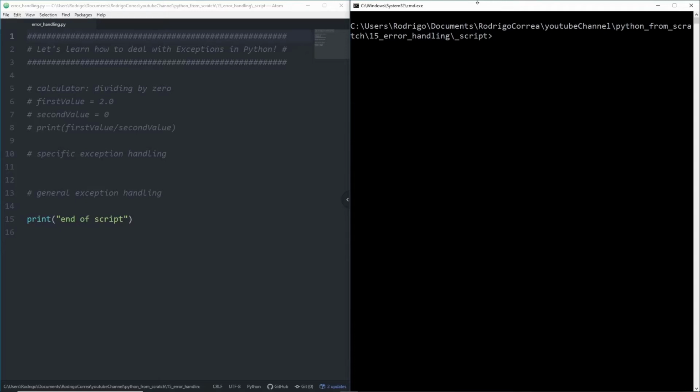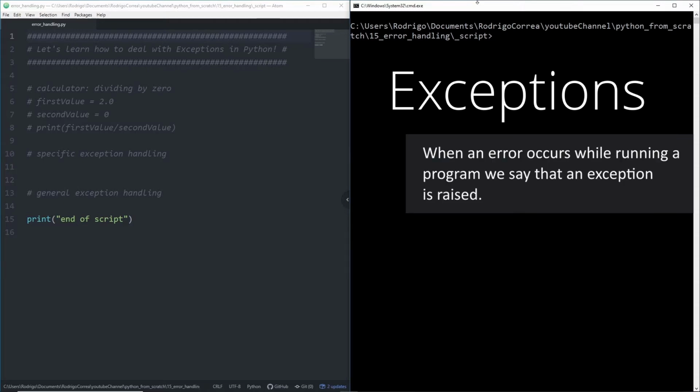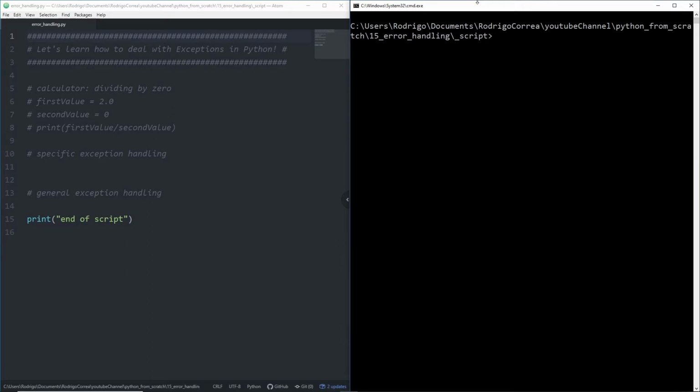In this tutorial, you will learn how to deal with exceptions in Python. When an error occurs while running a program, we say that an exception is raised. Python allows us to handle exceptions so that the program does not stop its execution. Let me show you one example of exception handling.